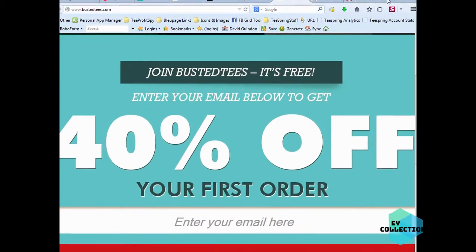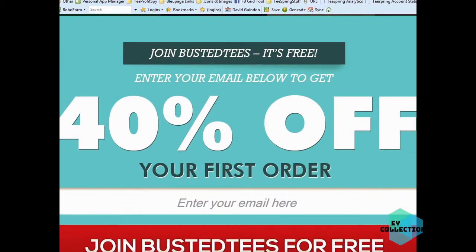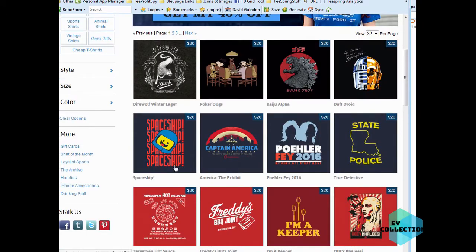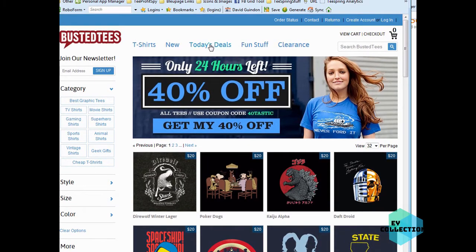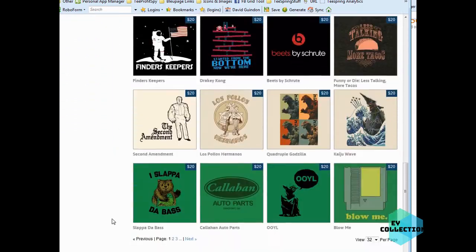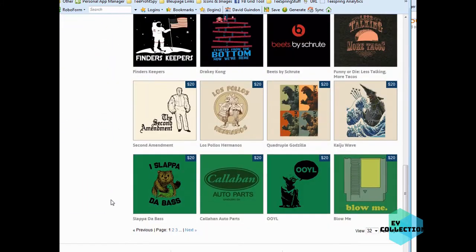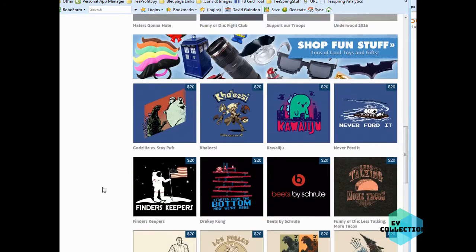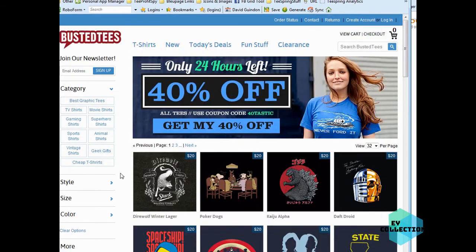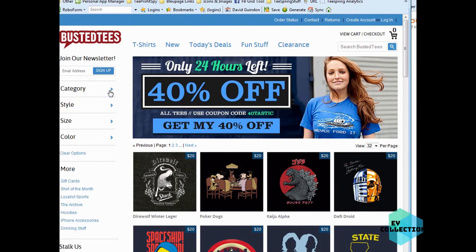Another one is called Busted Tees. Looks like I'm stuck on a squeeze page here. There we go. So in Busted Tees, you can find a whole bunch of really good ideas as well. All the new stuff, the clearance. I go through all this stuff. You always find some really good ideas in here as well. So I think there was one I found with Yoda in here that I was going to do, but I never got around to it. I can't recall off the top of my head now, but it was really funny. Something I was dying to test.